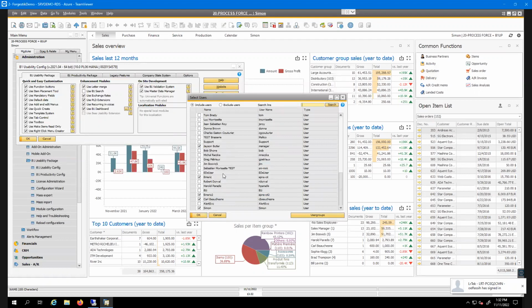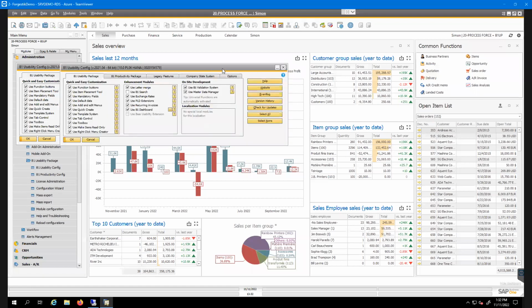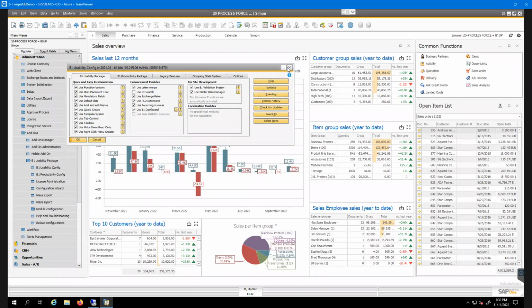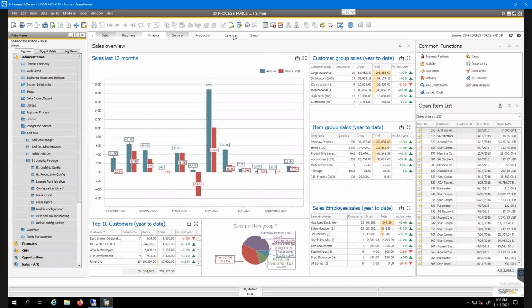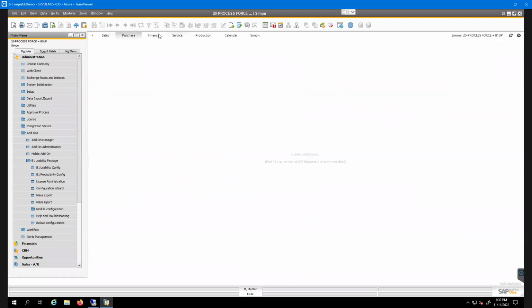So particular users and particular roles can have these B1 dashboards. Please understand that if you have HANA and you have the cockpit, you can have only one or the other. You can't have both at the same time. Once this is activated, what you'll see here are the standard ones, except this one that we built. We'll create a new one together. So these are the standard ones that you have from B1UP.